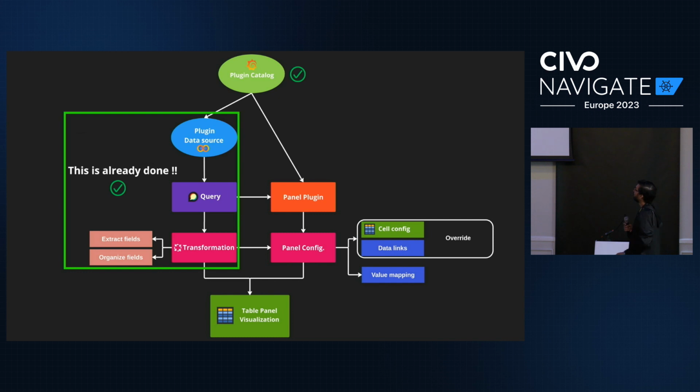So we have done this green box, which is marked as checked. Now we will come to the panel configuration. So this is where things get a bit more interesting to understand a bit more deeply how the panel configuration works. So Grafana comes with default panels, but each panel has its own configuration. There are, for example, written here, like value mapping, data links, cell config. These are all available, but focus on the cell config.